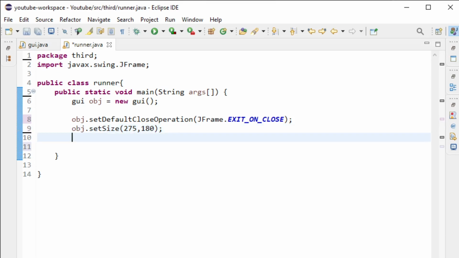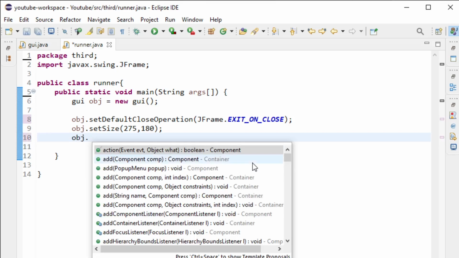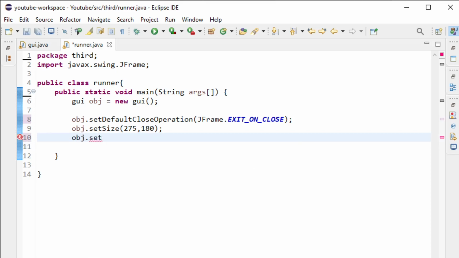And finally, let me do it quickly. setVisible, true. So this particular thing is for making our box visible. Without it, it won't be visible. So let me show you how it looks.